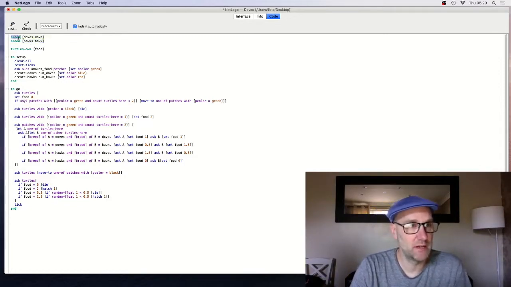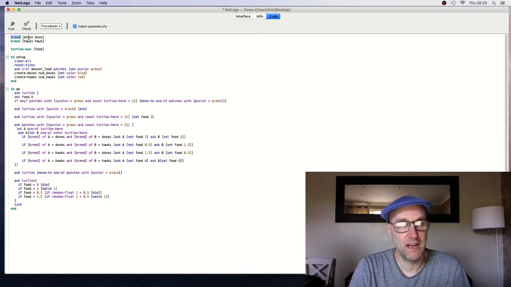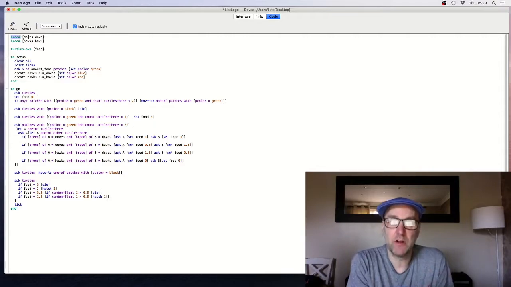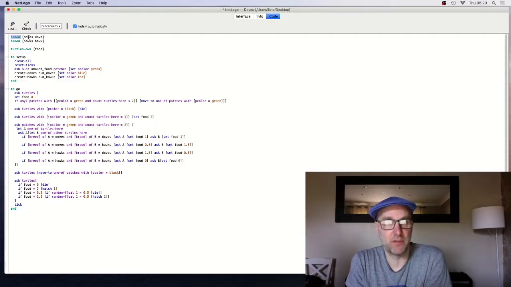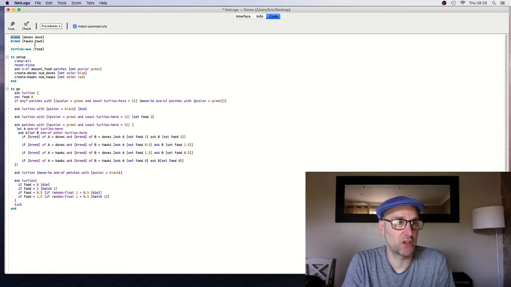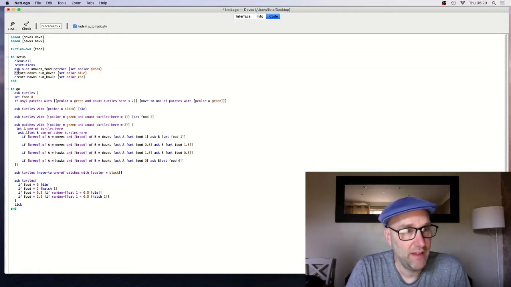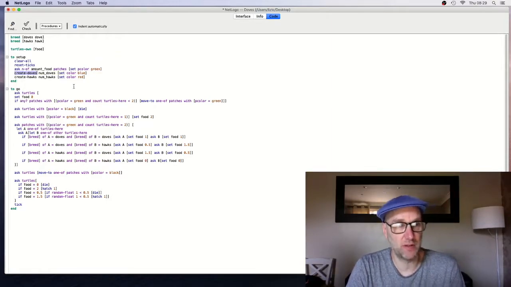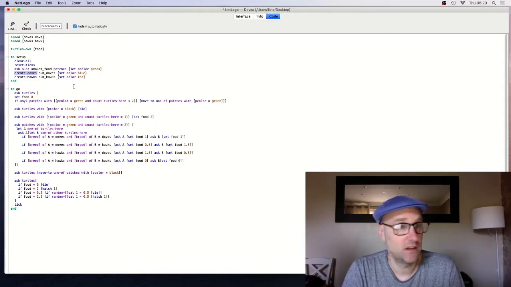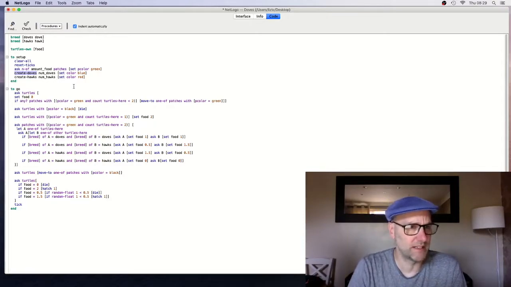And the code is breed, open square brackets, and then specify a plural name for the breed and a singular name for the breed. So doves, dove, hawks, hawk. And then to create doves, I use the command create-doves. And then how many doves am I creating? Well, it's the number on the slider, num-doves.